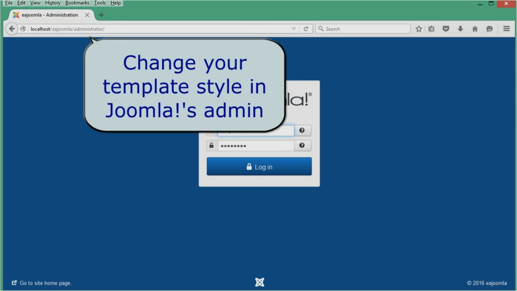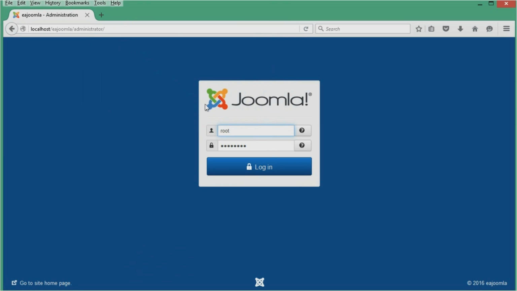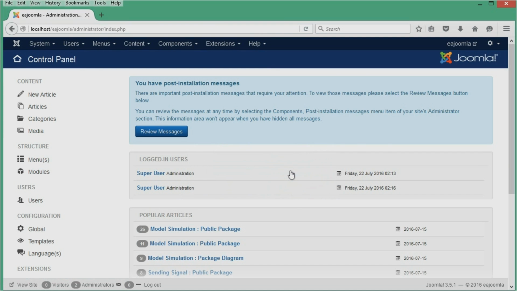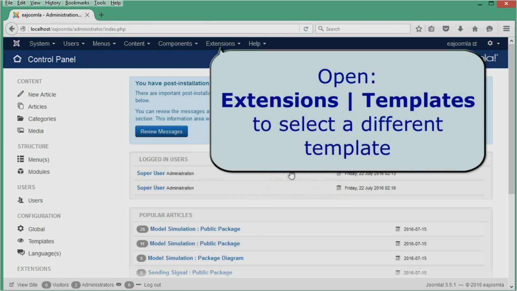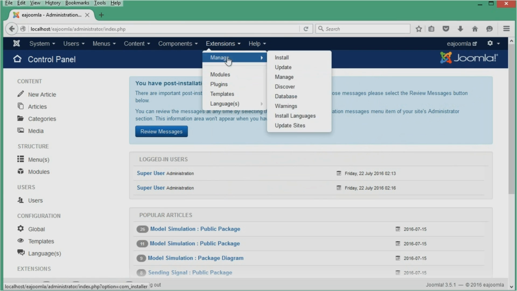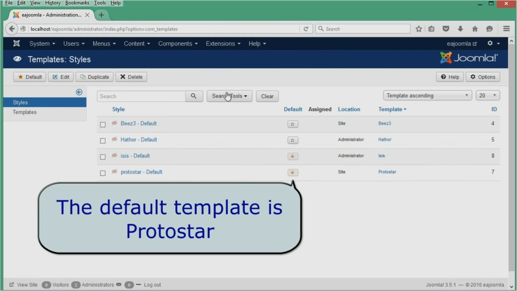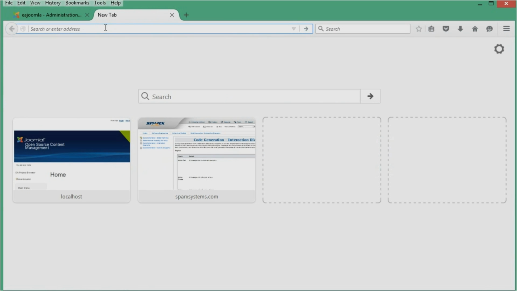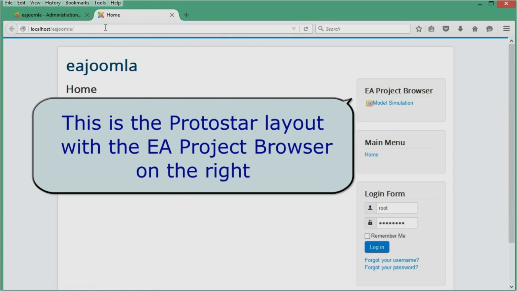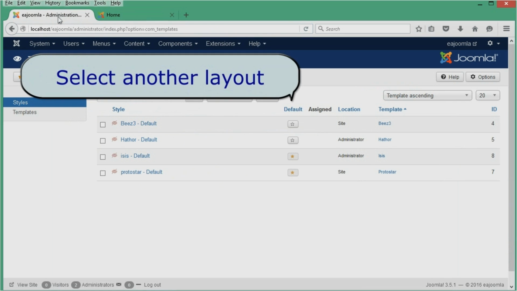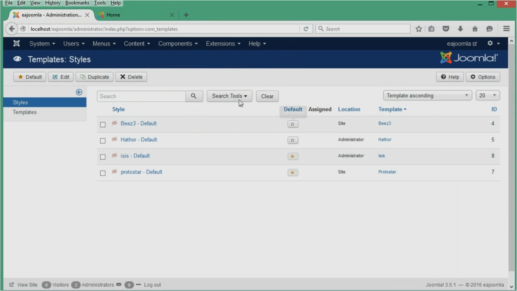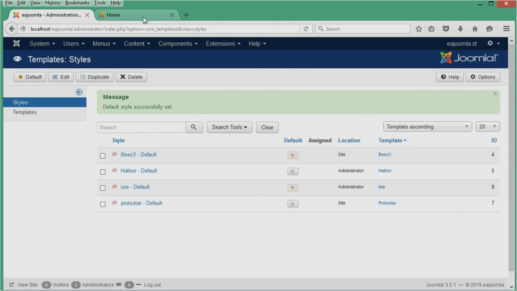So to change your template style, simply log into Joomla's admin section. Up the top under extensions and templates, you can select a different template. Now by default, we're using Protostar, which is the default template, and the default template has the project browser on the right hand side of screen. However, there are many other layouts. So you can select another layout, and it will automatically render everything based on that new layout.